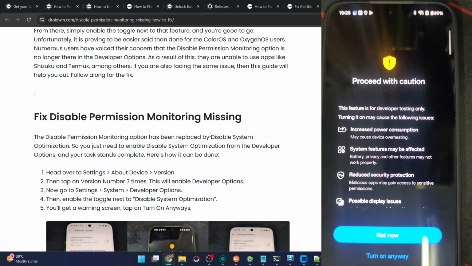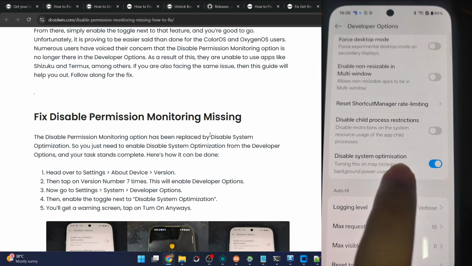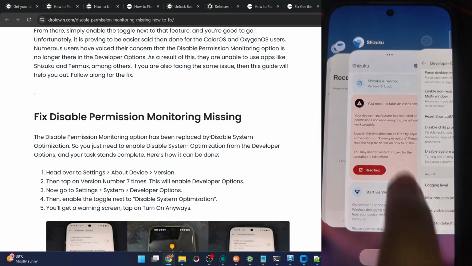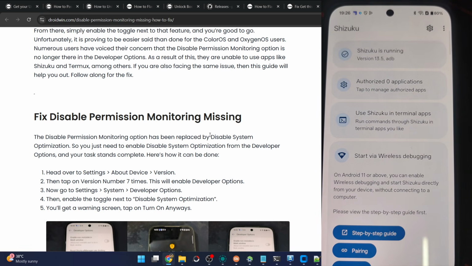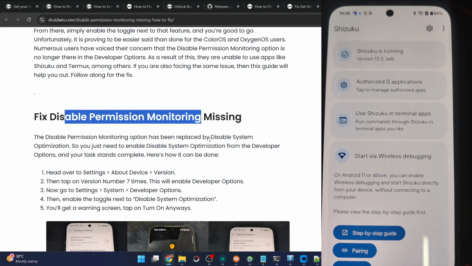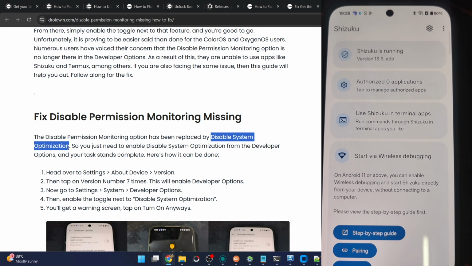Enable this, you'll get a prompt. Then tap on turn on anyway, and you can see it's now enabled. When that is done, go back and you will now see it's up and running great, no issue whatsoever. So guys, in short, disable permission monitoring has been replaced by disable system optimization in OnePlus, Realme, Oppo, both ColorOS and OxygenOS.